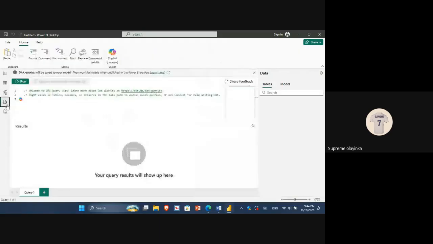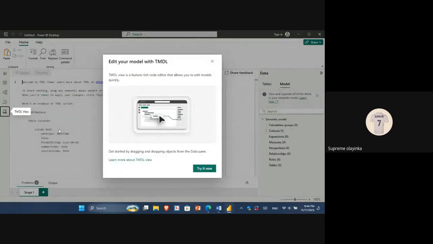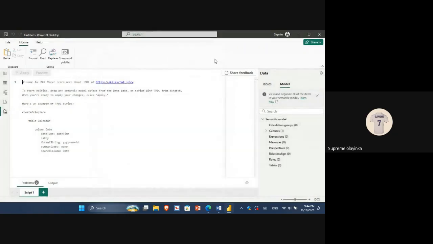Then you have our DAX formula. DAX formula is just like the formula that we write in Excel, a little bit more complex, but it is very, very simple. Here also are TMDL formulas, almost the same thing as DAX formula. Now let's just move on.